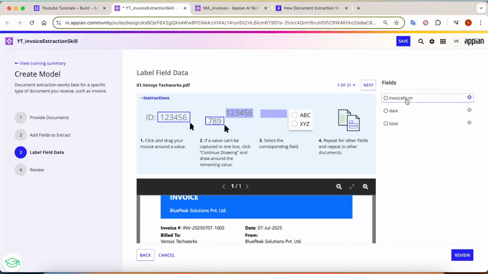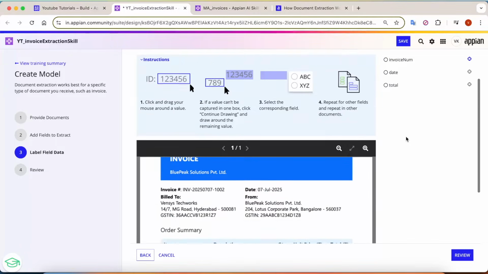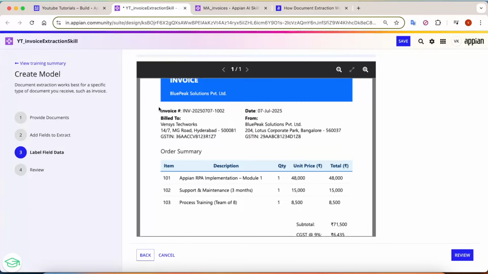For example, you have to extract the invoice number. What will you do? Here you can see the complete invoice number. You don't have to select the label, just select the value of that one. And once you have selected the value, Appian will give a pop-up asking what value it actually is. You have to select the key for that value. Now I have selected the key value pair.